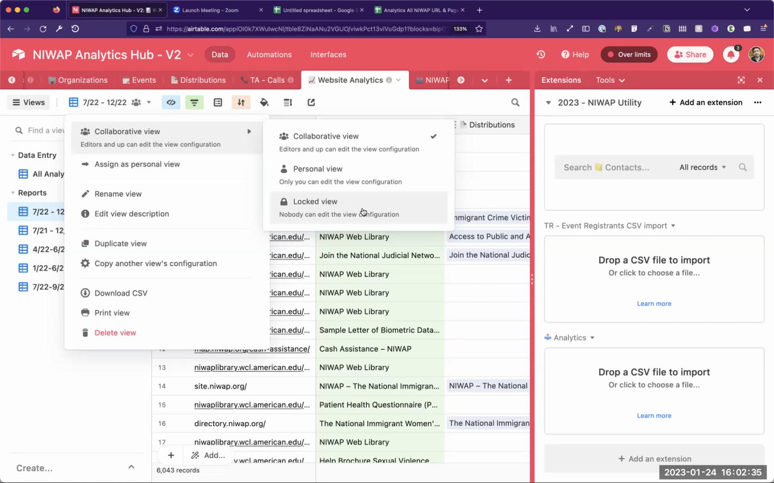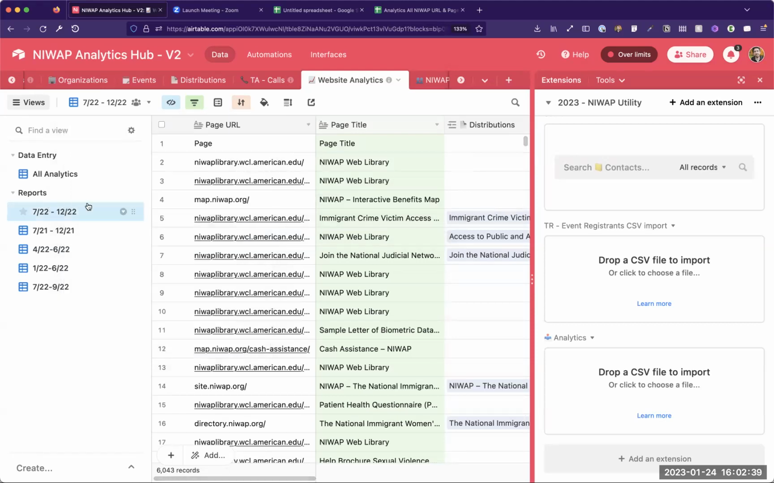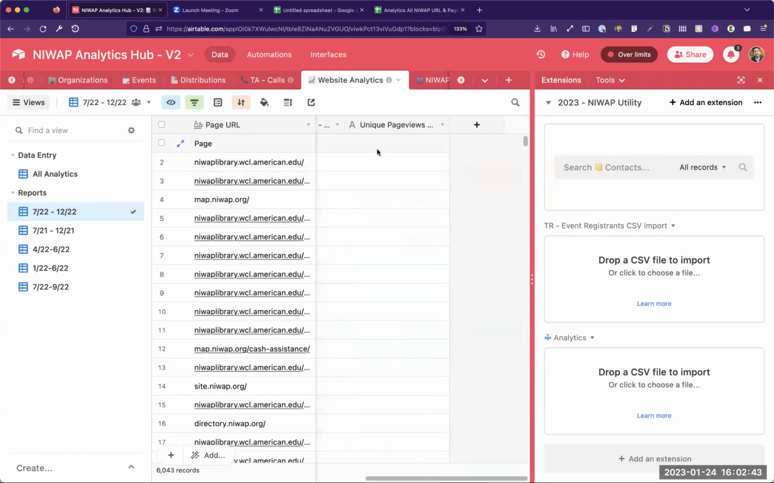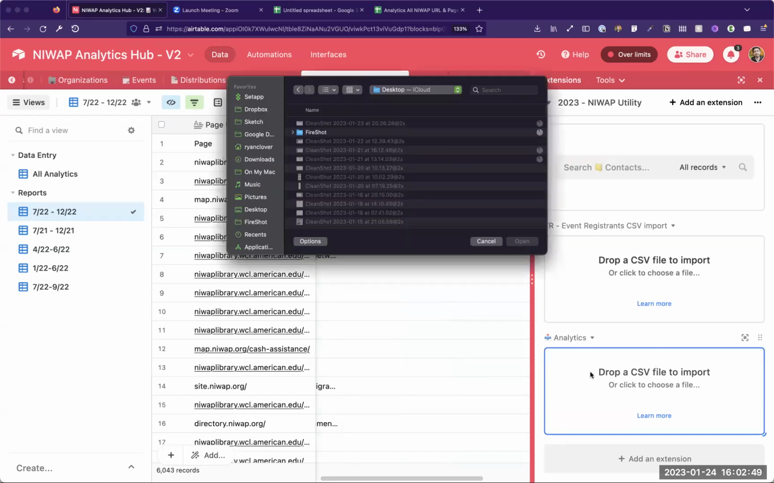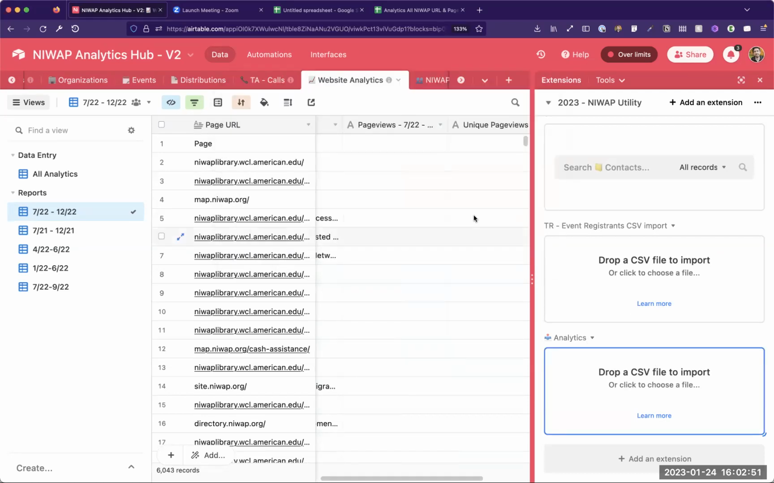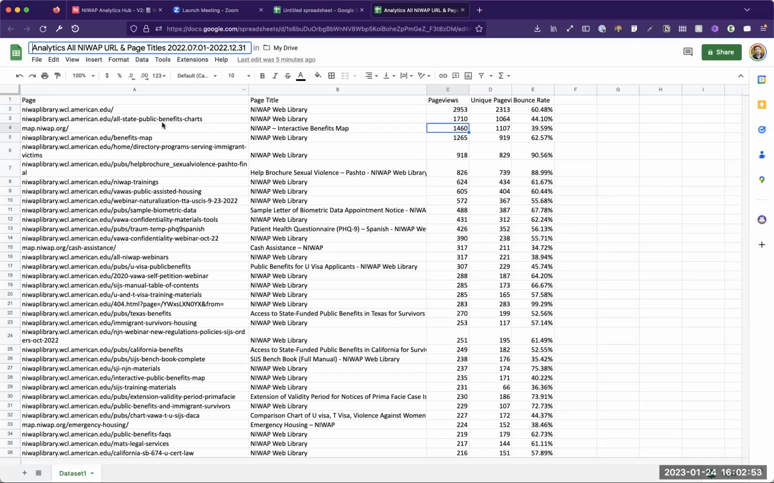So what we just did is we set up the view for this before we import to it, because we want to have some blank columns that are set up for that date range. And then this analytics import is going to be ready for us to take this.